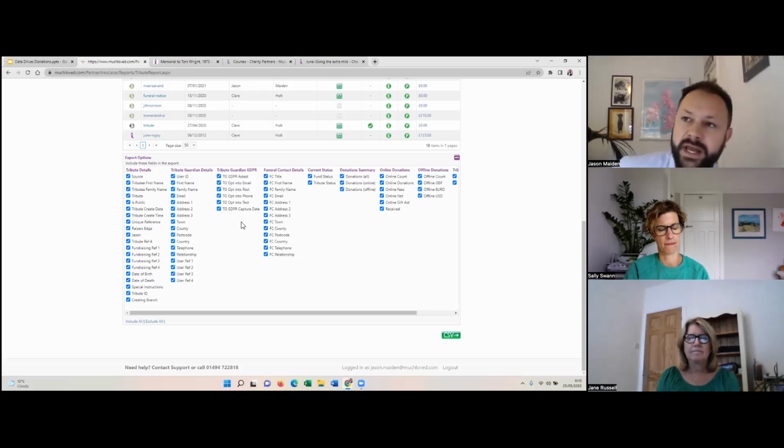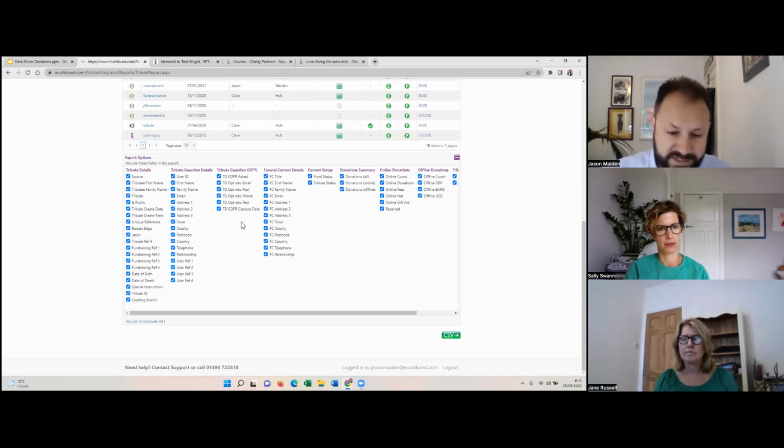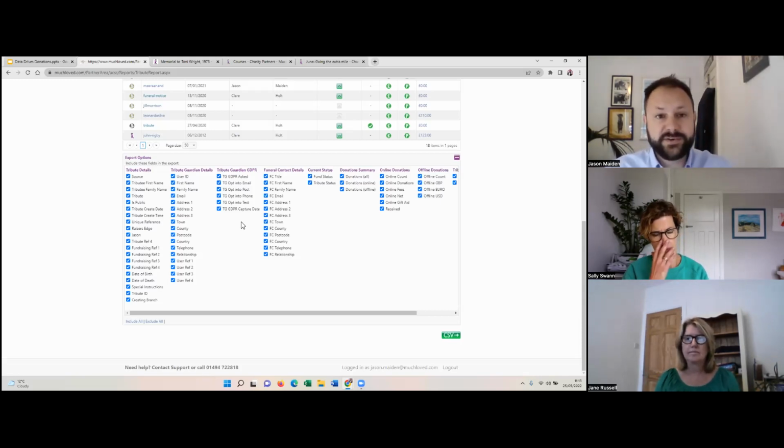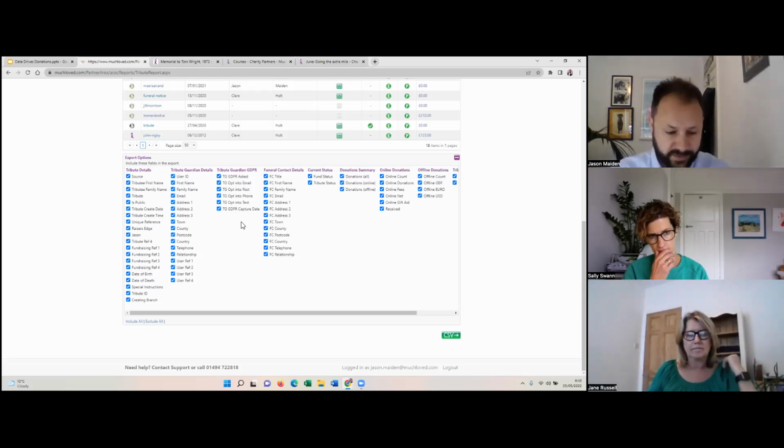GDPR, so anyone who creates a tribute through your platform. So your platform includes your unique URLs or your widgets if you are an Optimum partner. They will be presented with a GDPR question. Pages created by a funeral director of the tribute owner isn't presented with a GDPR question.